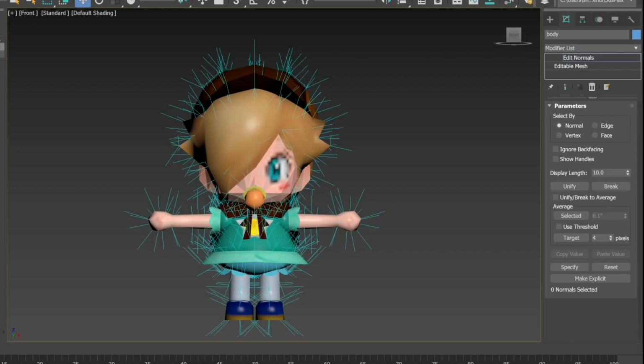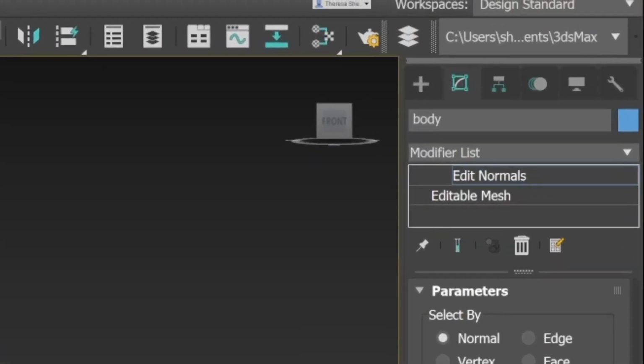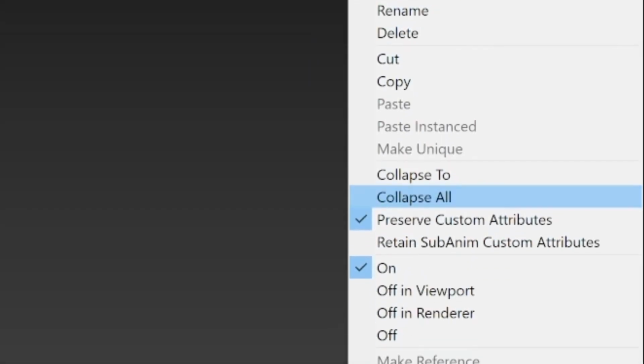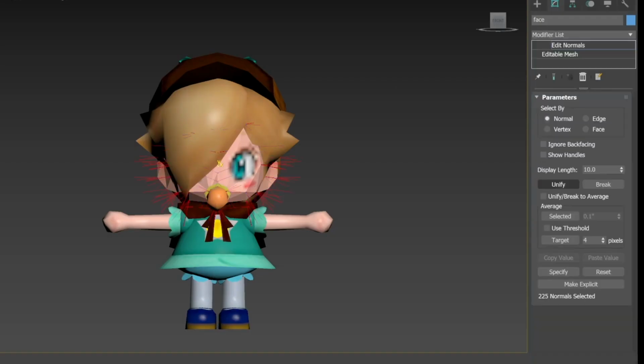When you are done editing the normals, right-click on the box in the top right corner with the modifiers and click on Collapse To or Collapse All. Remember to do this for both meshes.